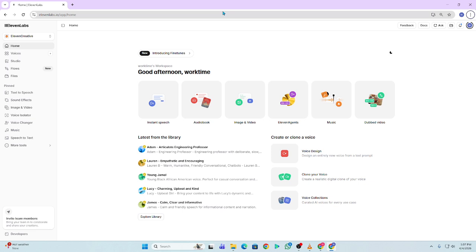Want to create realistic AI voiceovers in minutes? In this beginner-friendly guide, I'll show you exactly how to use ElevenLabs step by step. Go to the ElevenLabs website and create a free account using your email or Google account. Once logged in, you'll see the dashboard. This is where you can generate voiceovers, manage voices, and access tools.